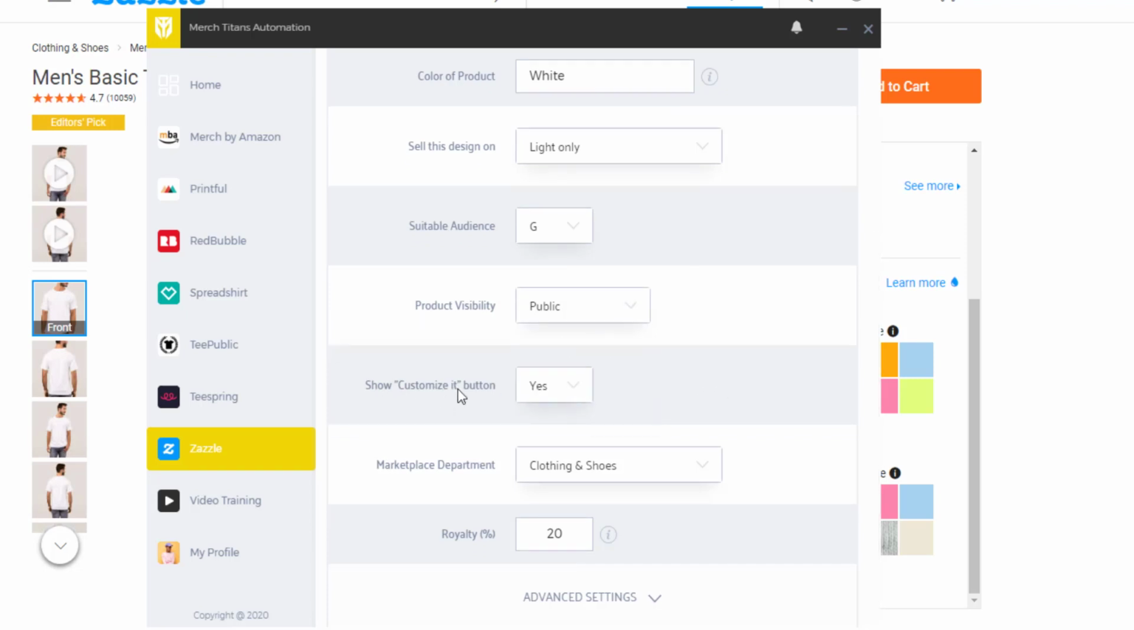And then show customize it button. If you enable this, what happens is people can come to your listing on Zazzle and basically build off your design, which is great. So I recommend you leave that as yes. Now, if you want your design to stay exactly as it is, you can say no, but if you want to give people options to, for instance, add a little text or whatever it is to the design, that's what this customize it option is.